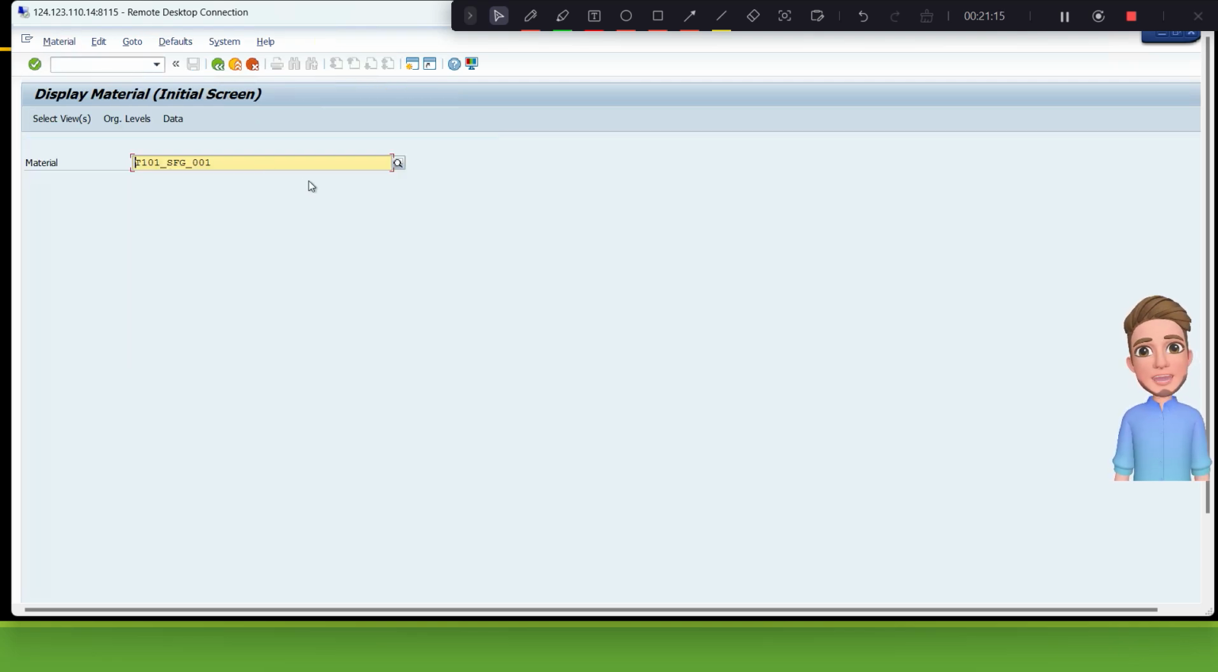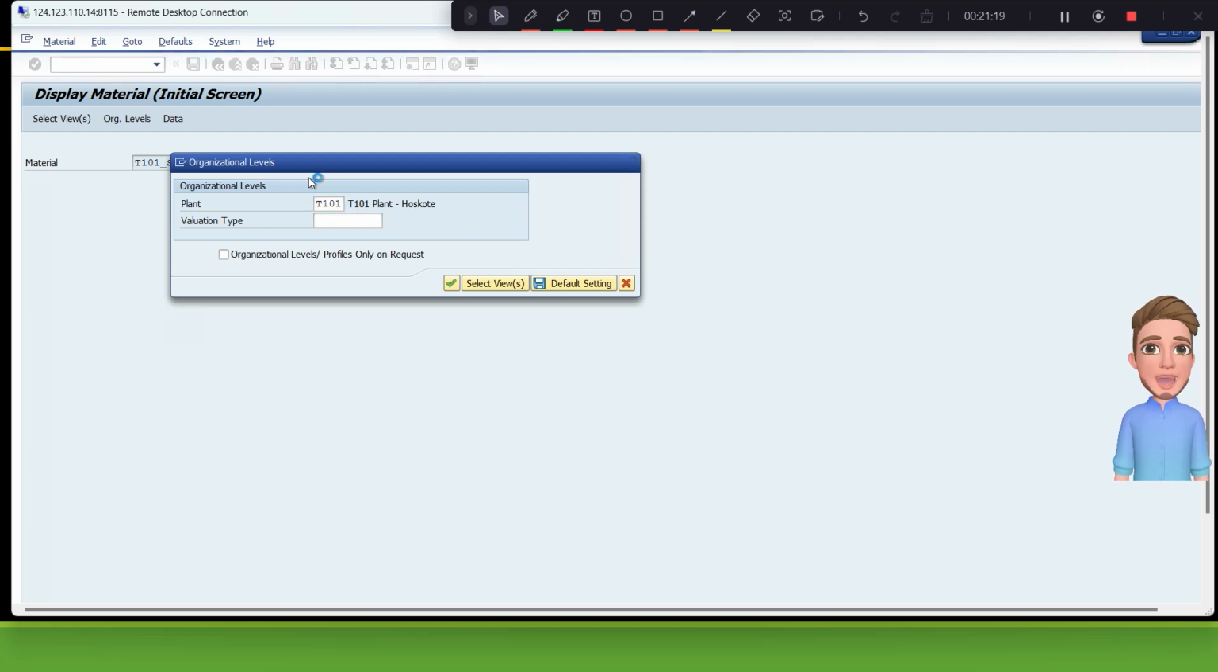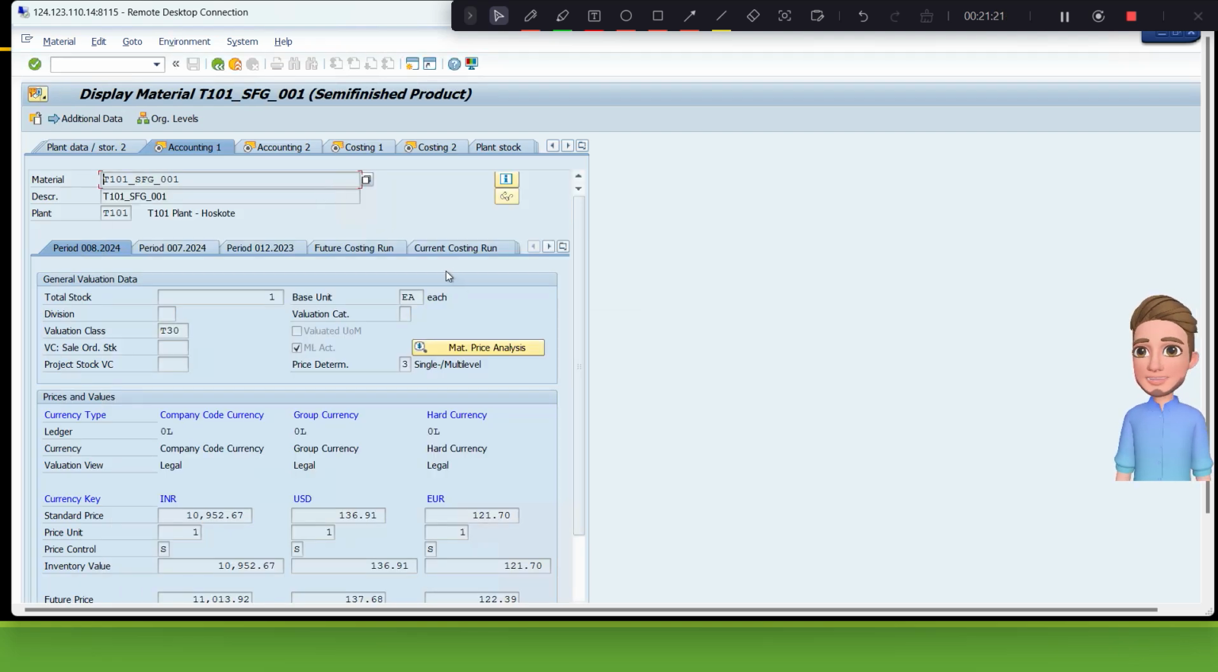MM03. I'll take an existing SFG material. Okay. Say enter. So this is a different plant. Again, don't get confused. I am toggling between our B100 settings and the T100 settings. T100 settings I have done for an earlier batch. So all these are already available. But for our B100 controlling area, we will again create materials, etc. And I will do it completely end to end. This is just for showing you in another plant.